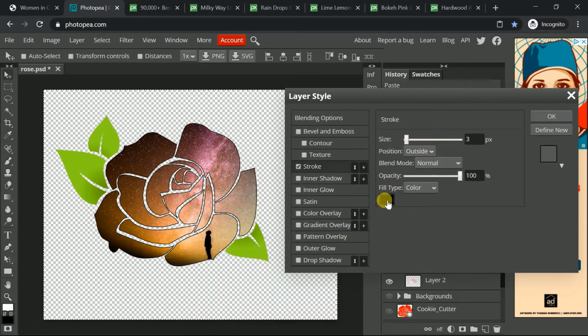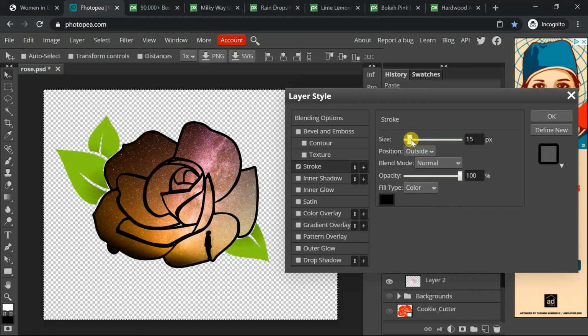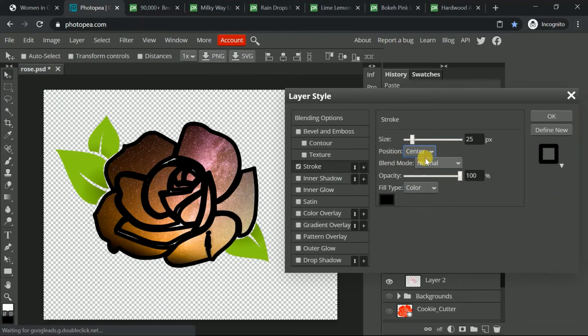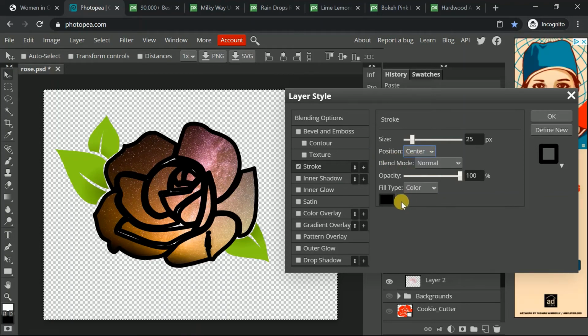So this is the color the stroke is, and the size is how thick these lines are. If we make them a little bit thicker, it takes on an almost cartoonish appearance. So I'm at 25 for size. Outside means that this is the shape and the stroke is going outside it. There's also inside, which would flip the stroke inside the shape. So it looks obviously very different. Or you can do center and it balances between the two. I like to do outside, but it's your call.